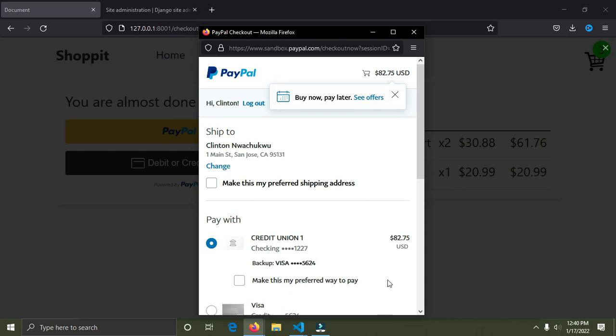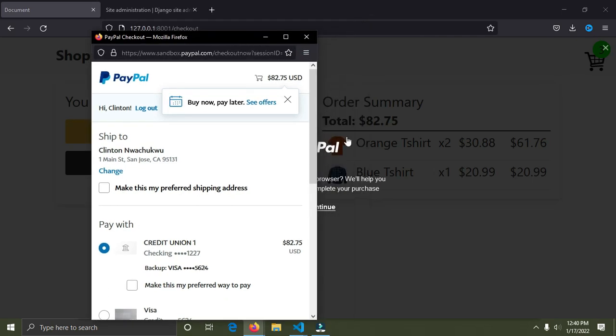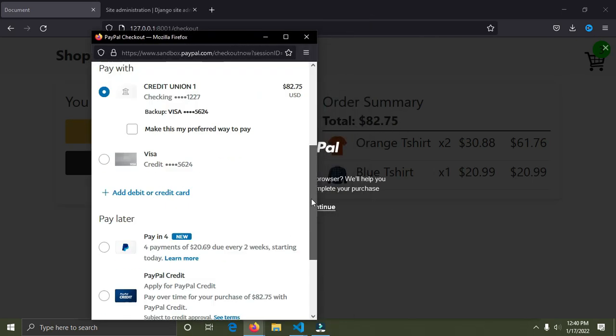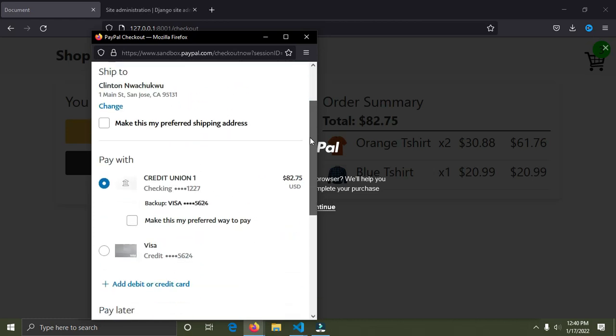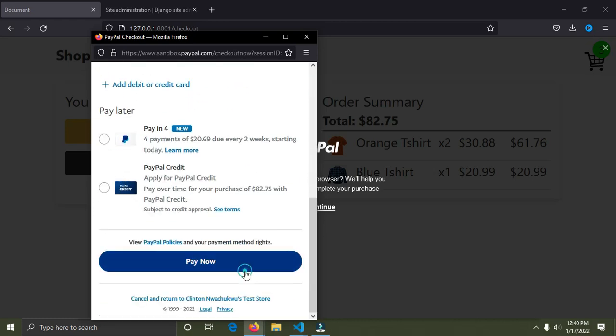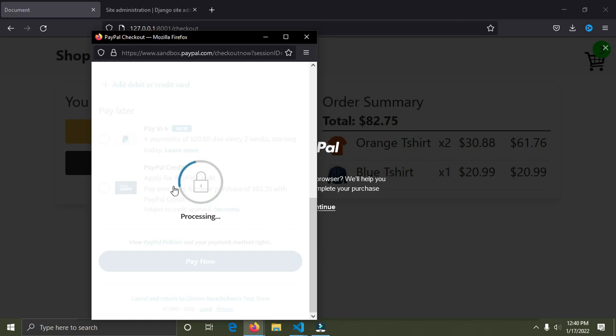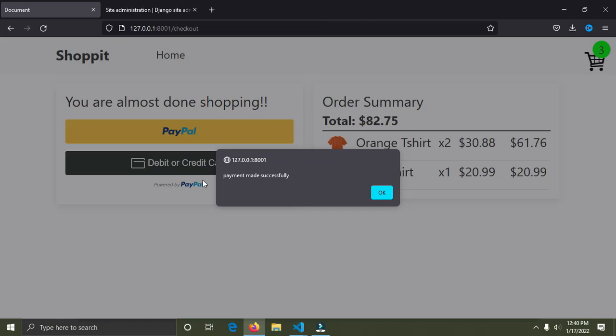Okay, it's loading. You can see now we have a total of $82 to pay. Just check down here, you can see it correlates, they are both the same. Just scroll down, you have to log into your PayPal account before you can make this payment. So you click on pay now. It's going to load up and process the payment. You can see our payment has been made successfully. Click on the OK button.